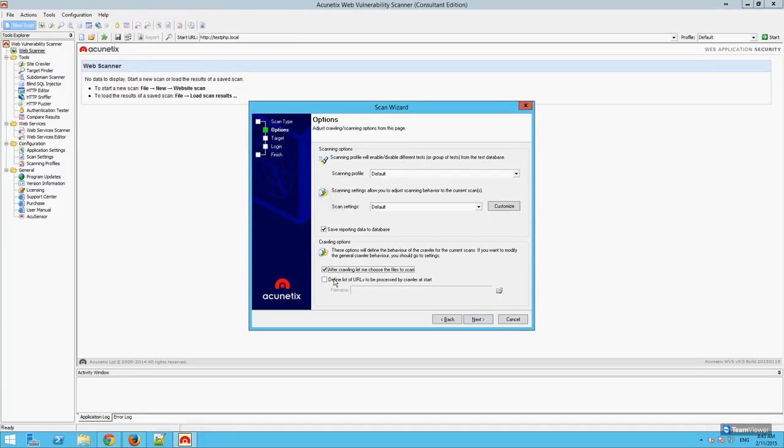We also have the ability to define a list of URLs that the crawler should be processing at the start of the scan. So let's say there are a set of, for example, 5 URLs that do not feature anywhere within the link structure of the site. For instance, they would be some configuration directories or such that do not feature within the structure of the site. We can provide them in a text file to the scanner, and the scanner can pick those up and also test them as well. I don't need to select this for now, so I'll just say next.